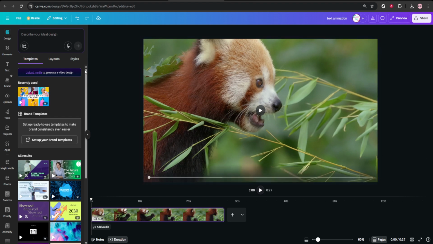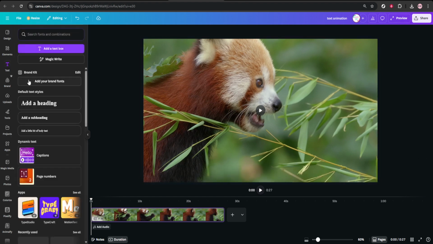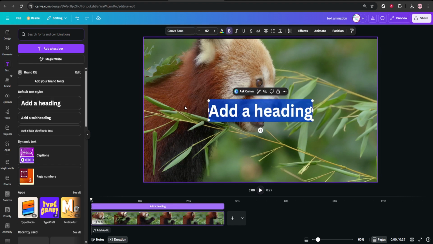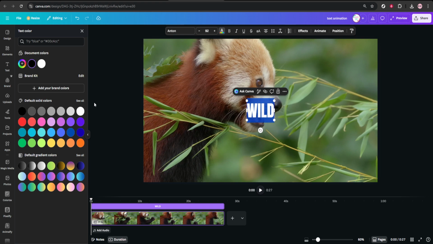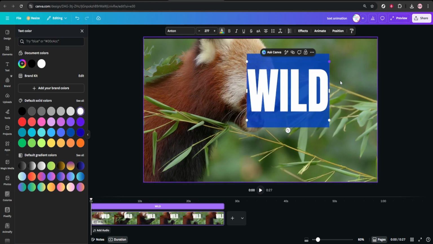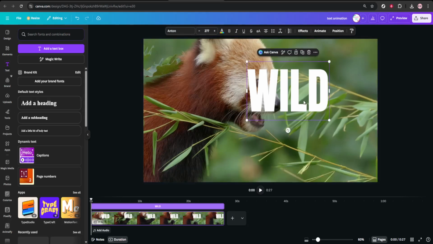Open the text panel and choose Add a heading, then type a short, punchy phrase for your first line. Keep it concise so it stays readable on smaller screens. Change the font to something bold and legible, such as a condensed display style like Anton, to give your words strong presence. Switch the text color to white for high contrast, or pick a light tone that clearly stands out against your background.